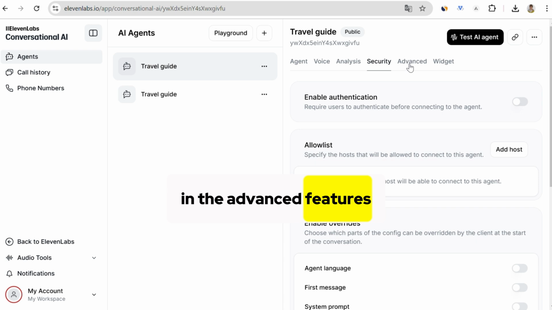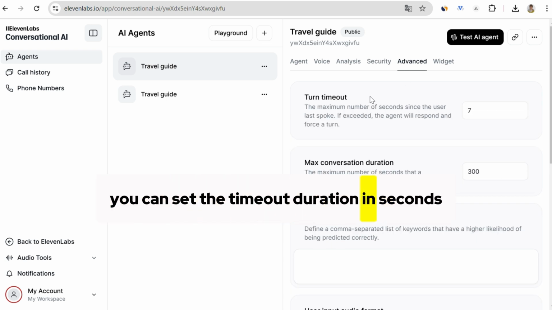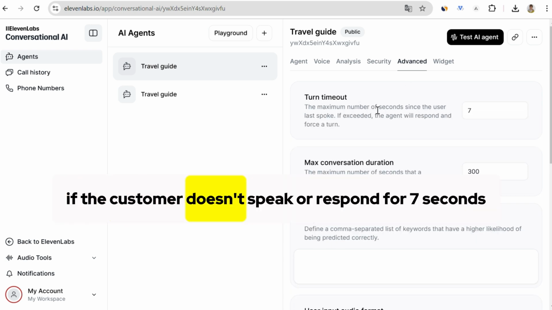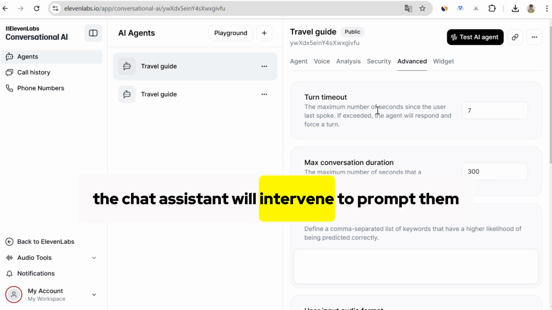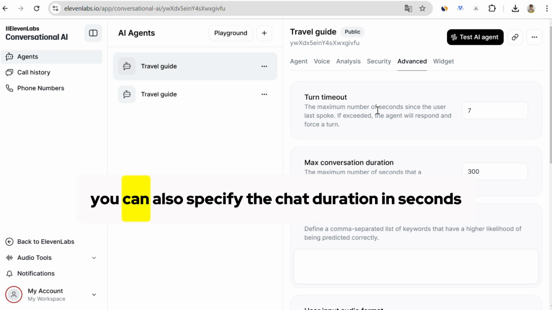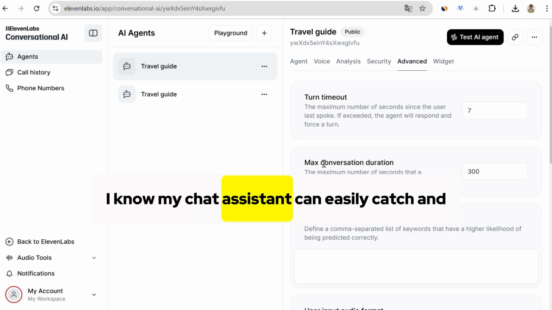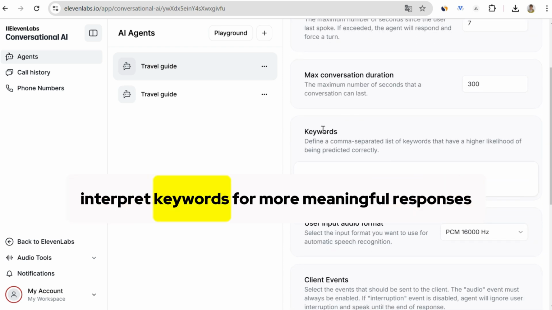In the advanced features, you can set the timeout duration in seconds. If the customer doesn't speak or respond for 7 seconds, the chat assistant will intervene to prompt them. You can also specify the chat duration in seconds. I know my chat assistant can easily catch and interpret keywords for more meaningful responses.